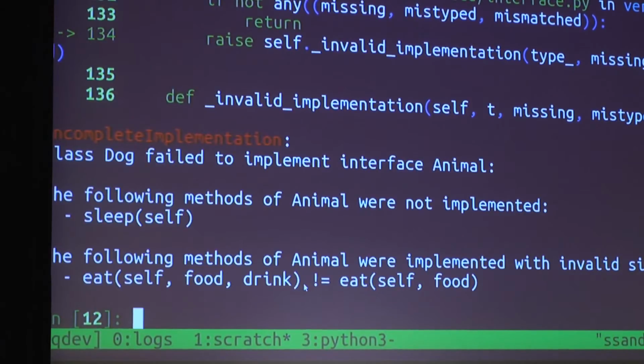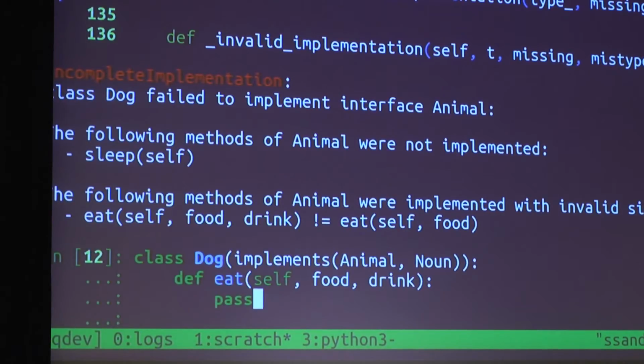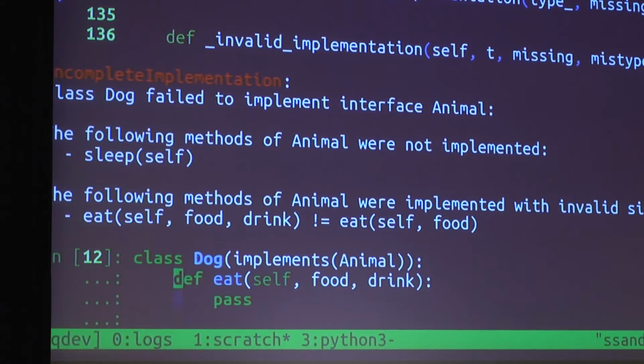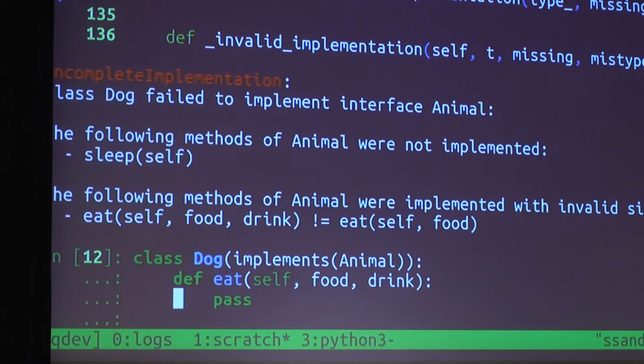That's essentially the whole library. There's a couple other tricks. You can implement multiple interfaces at a time. So if I have Animal and, I don't know, Noun, something like that, I can implement multiple interfaces, and it will take the union of all those possible checks. It's also intelligent enough to know that if I add a new argument with a default, that's still an acceptable implementation of the interface. So even though the signature doesn't exactly match, it's compatible in the Liskov substitution sense.